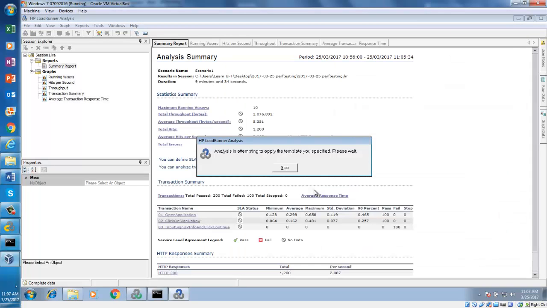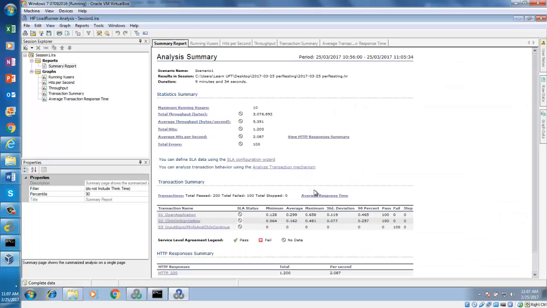Now, if you take a look here, I want you to put your attention here. Can you see your test? You executed it for how long? You executed the test on 2017-03-25 from 10:56 till 11:05. You executed the test for how long? 9 minutes 34 seconds. How many virtual users were you using? 10.